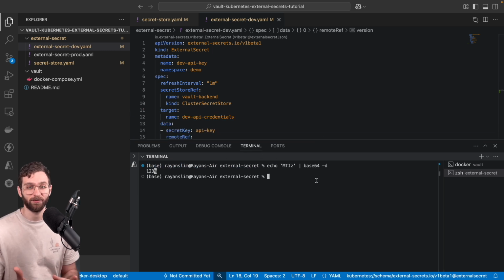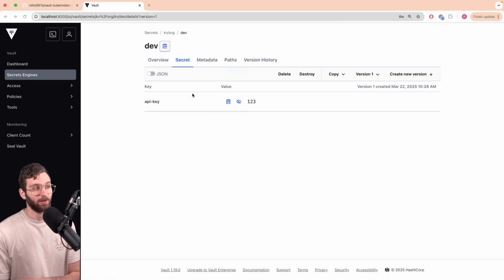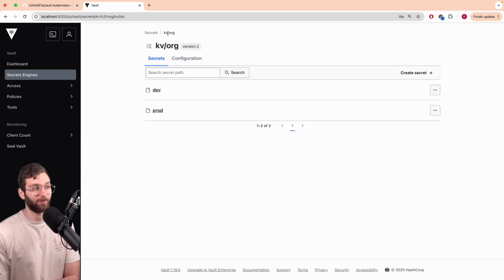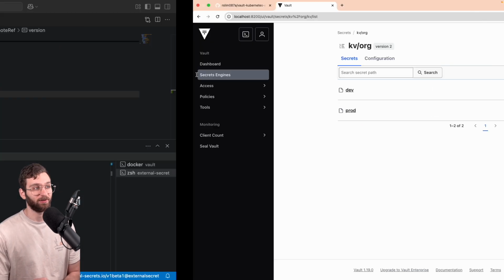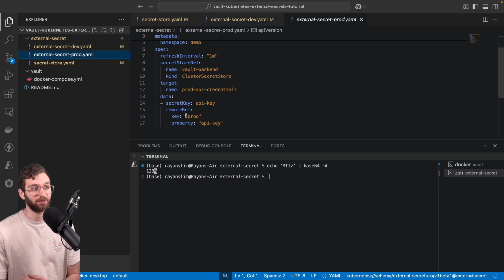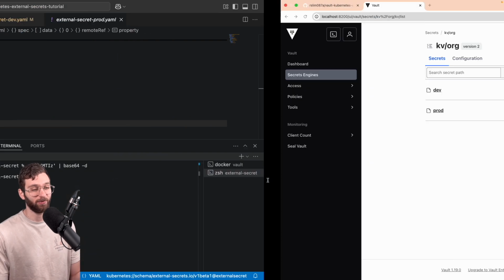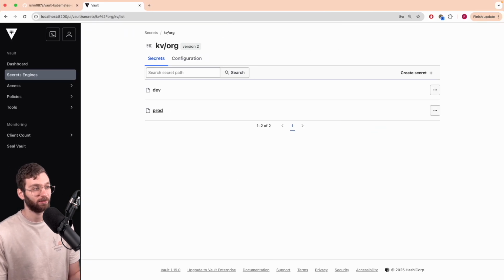So this Kubernetes cluster is in the dev environment, which is why we deployed the external secret for dev, which will pull the value we need at the appropriate path. But let's just say we were now deploying things into our prod environment. So the external secret for the prod environment would just reference a different path. That's really it. Same API key, but on a different path.